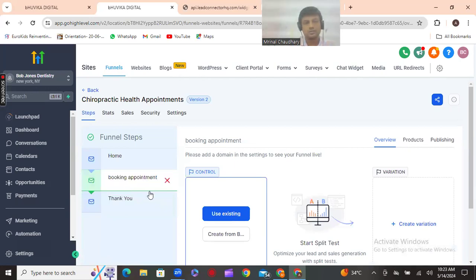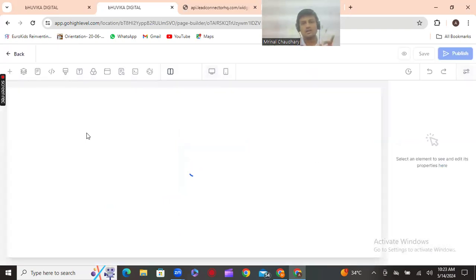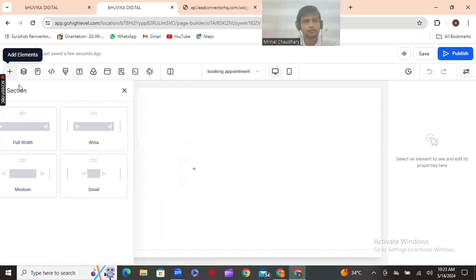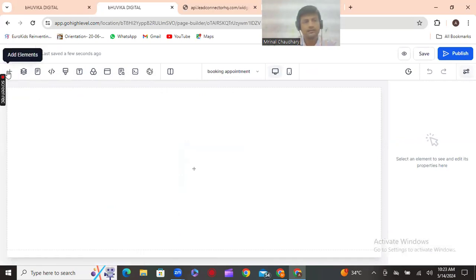I will drag it to the list part, and I will use create from blank. So first step is form fill up. Then second step is this one, booking calendar. So I will add a calendar here.